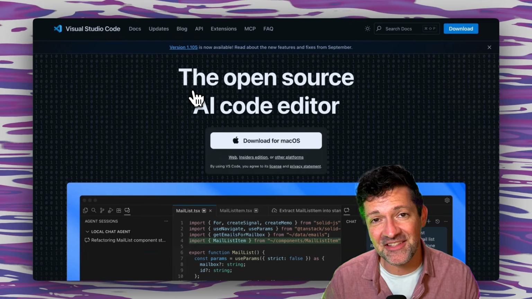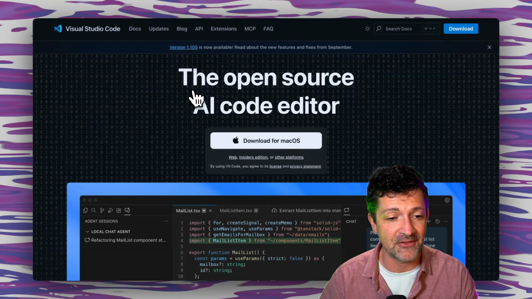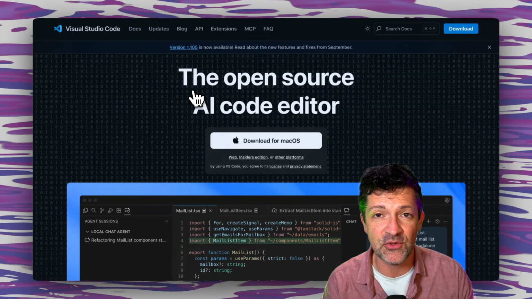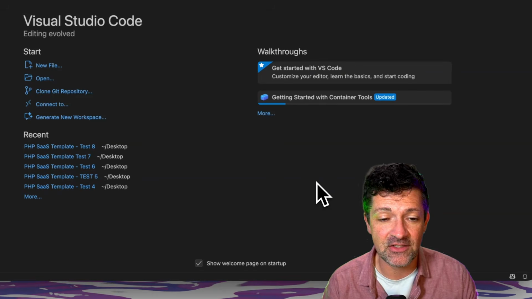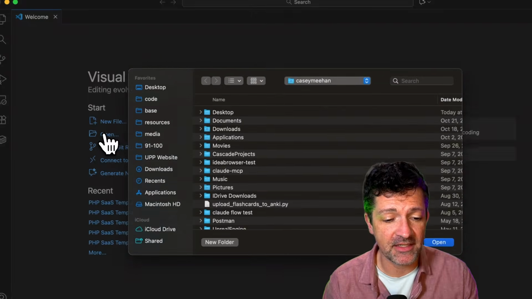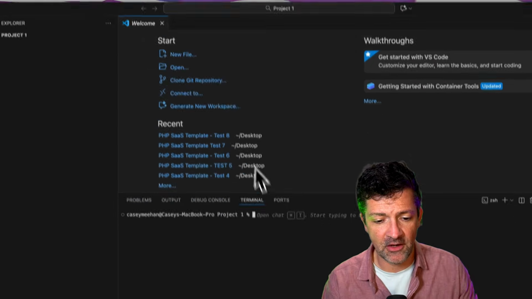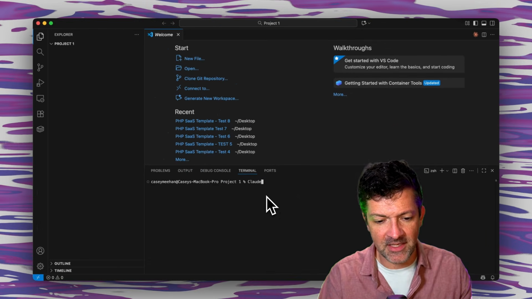You can do all of this in a simple free tool, VS Code, Visual Studio Code. You can download that at code.visualstudio.com. And here's what that looks like when you get it all set up. You just want to create a new file for your project. Open that file. I'll close this. I'll open a terminal here and I'll fire up Claude Code just by typing in claude.